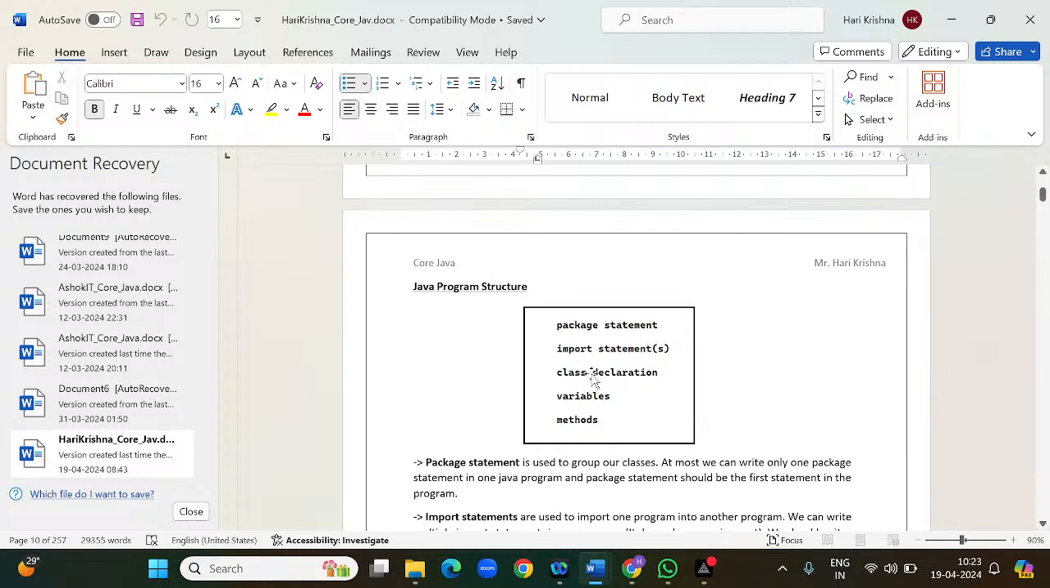After that we will have the class declaration. Class is the blueprint of the object. It is the imagination of the program. So we need to declare the class. Within the class you should take the variables and methods. Variables will store the values. Variables are similar to containers; they hold the values. After that, the methods will do the operation. Based on the requirement we will write the logic, and the method will perform that operation.